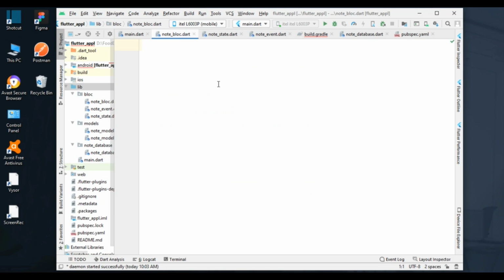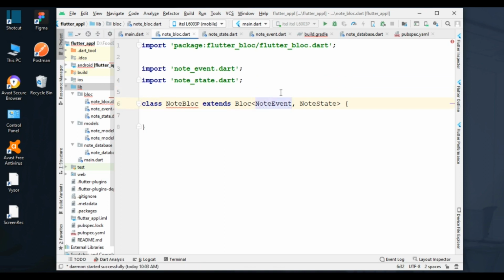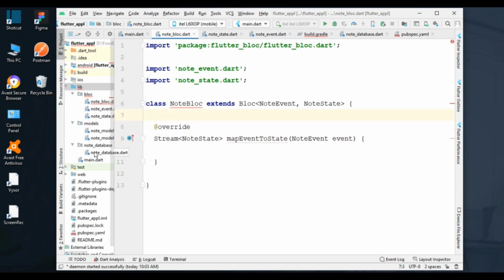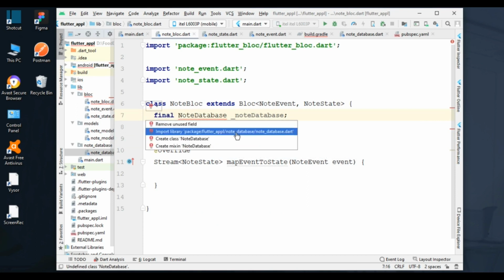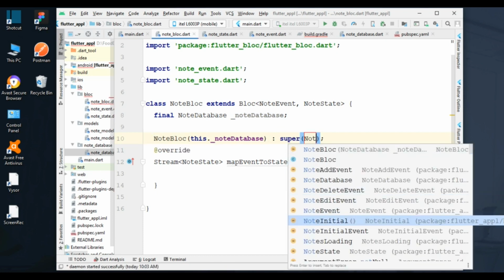Now comes a little complicated part: implementing the bloc pattern. We will write all our business logic inside the bloc file. I created a class and extended the bloc package. Suppose you have two bloc files, how can it identify which bloc to work on? We need to override a missing method that comes from the bloc package. To use all functions in the bloc file, I added the node database class and also a constructor for these variables. We need to add the super constructor. In that we have to add the initial event.